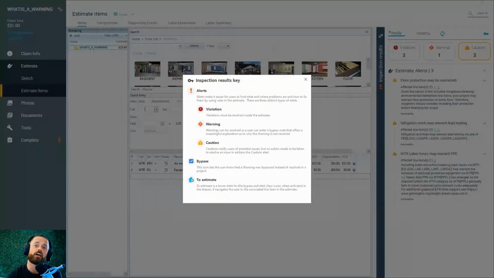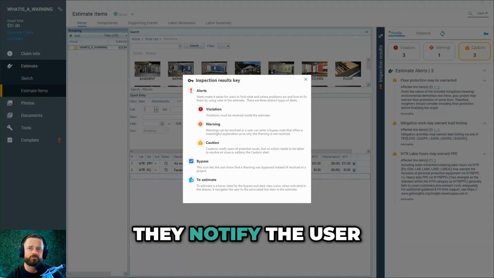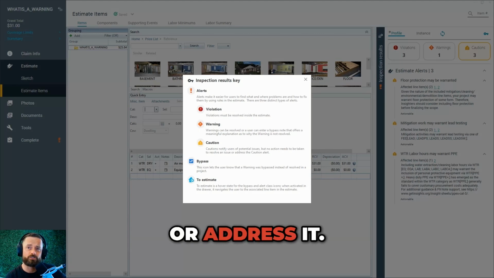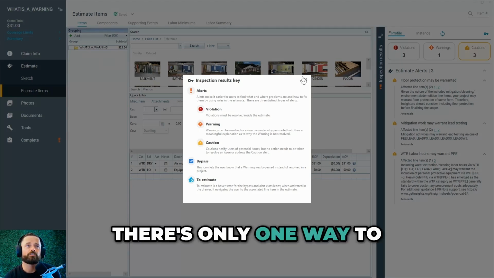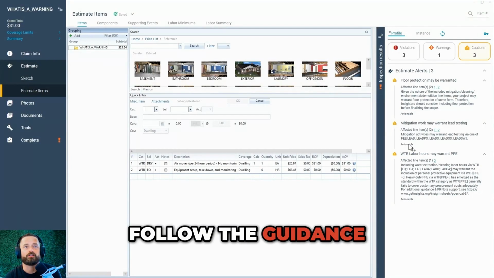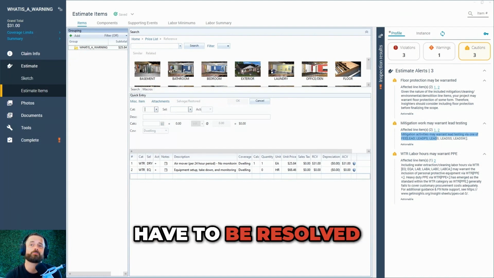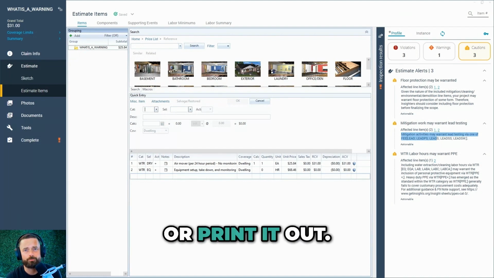Cautions are yellow. Cautions are designed to be suggestions, reminders. They notify the user of potential issues, but no action needs to be taken to resolve the issue or address it. There's only one way to resolve a caution, and that's to follow the guidance within the drawer. There is no bypass option. Remember, cautions do not have to be resolved before you complete your scope or print it out.